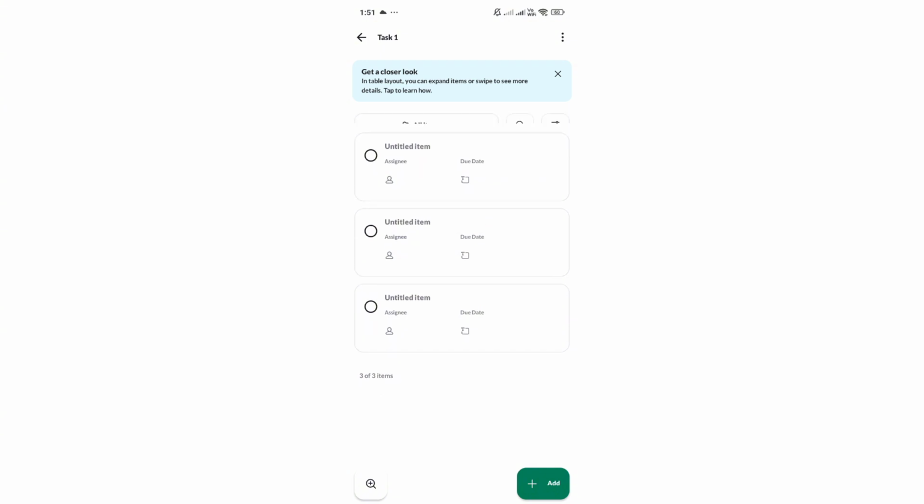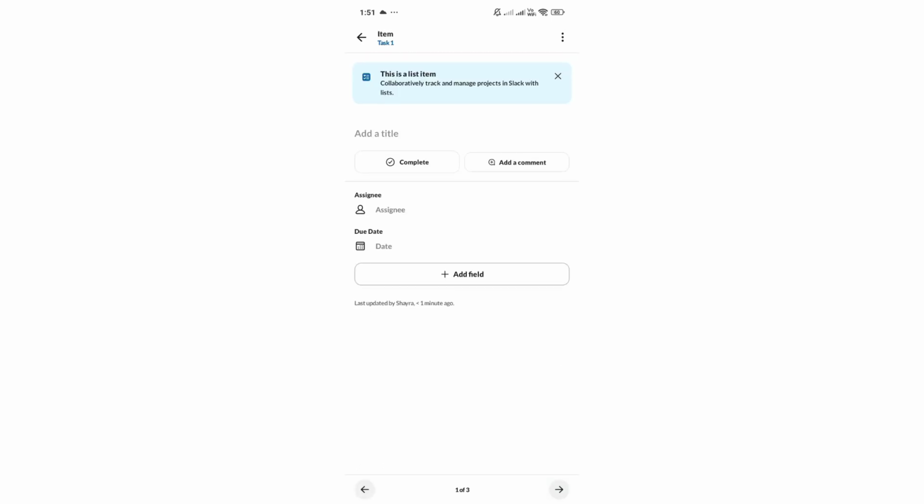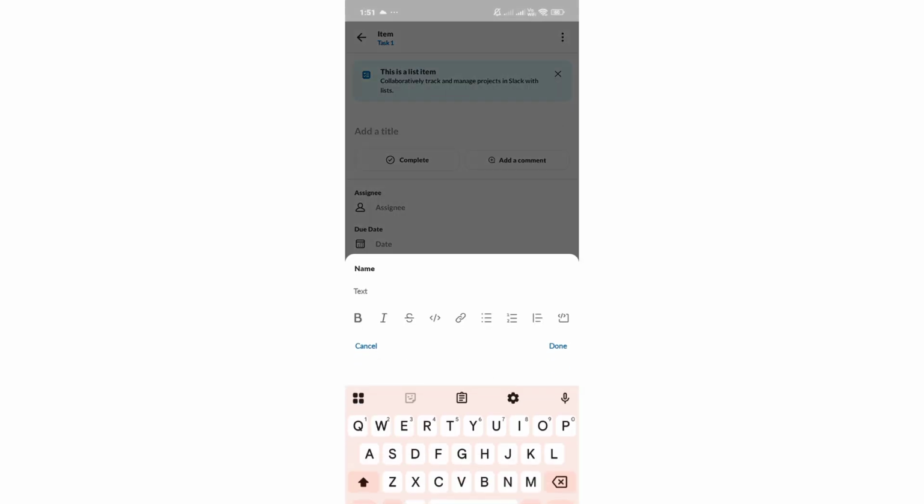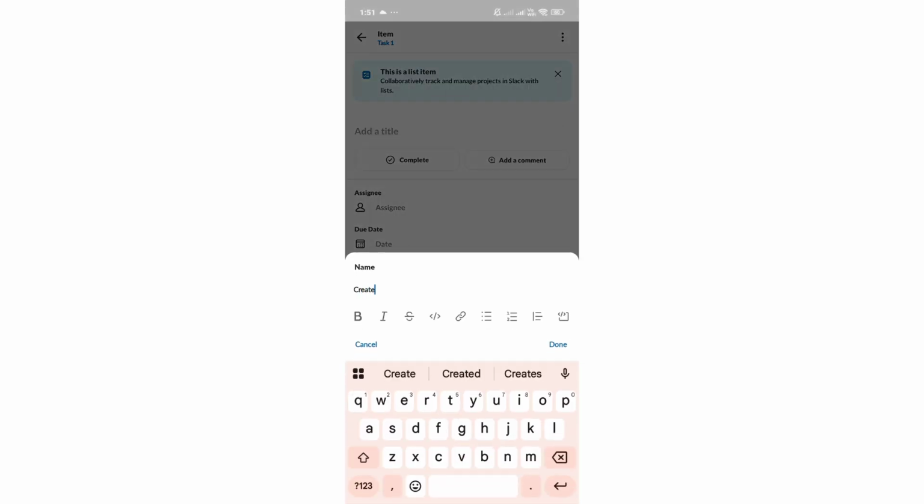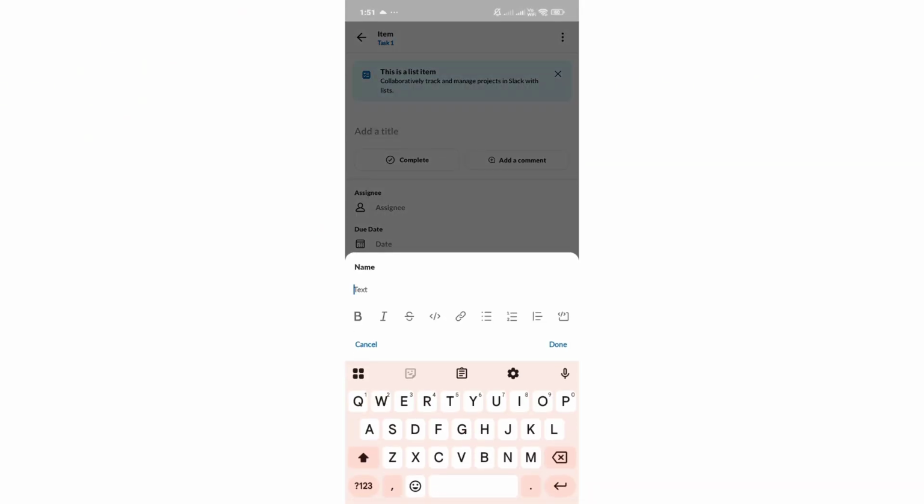So you can go ahead and create a title for the checklist. You can also select the assignee of the checklist along with the due date of the specific item on the checklist. So after you do that, you can go ahead and view the checklist that you have created.